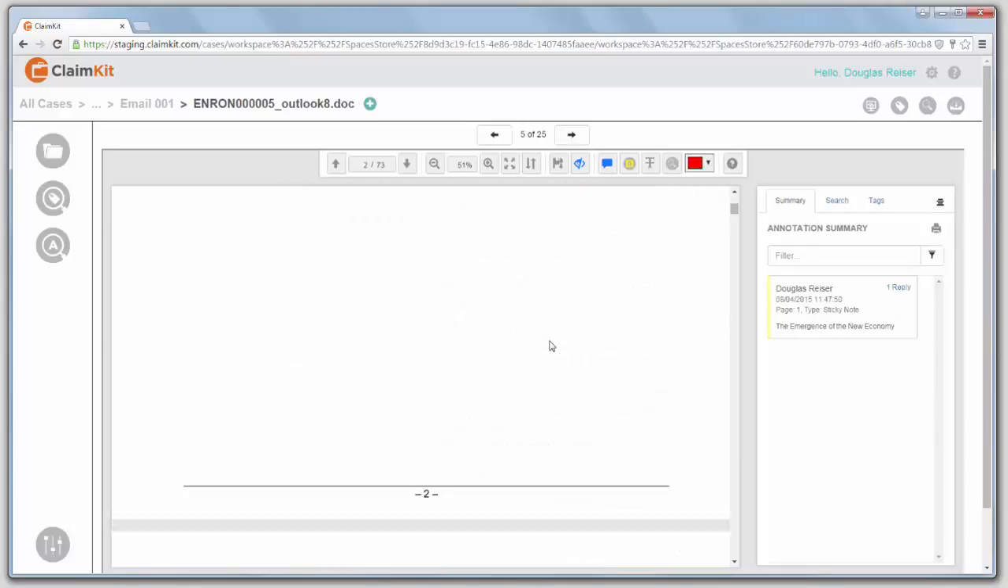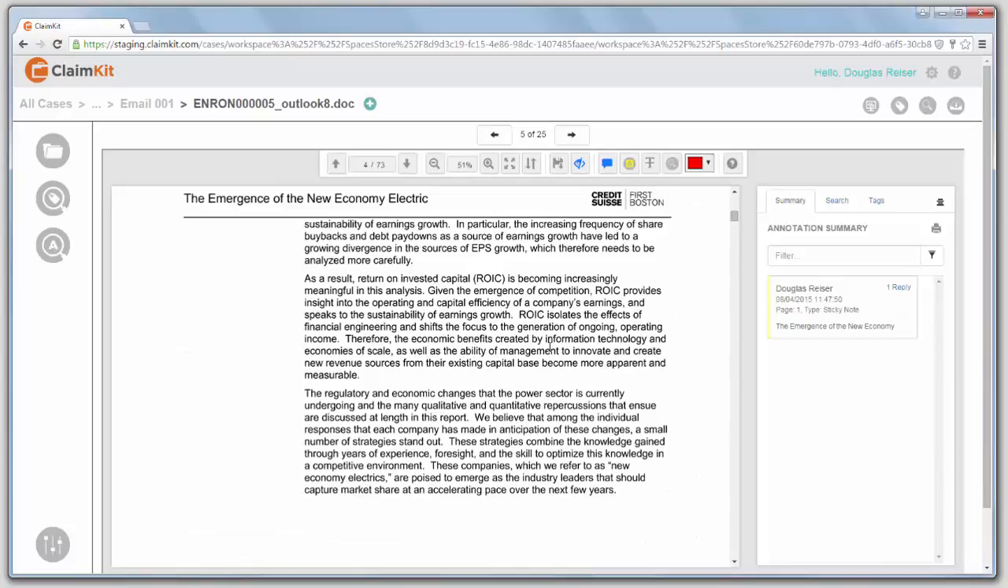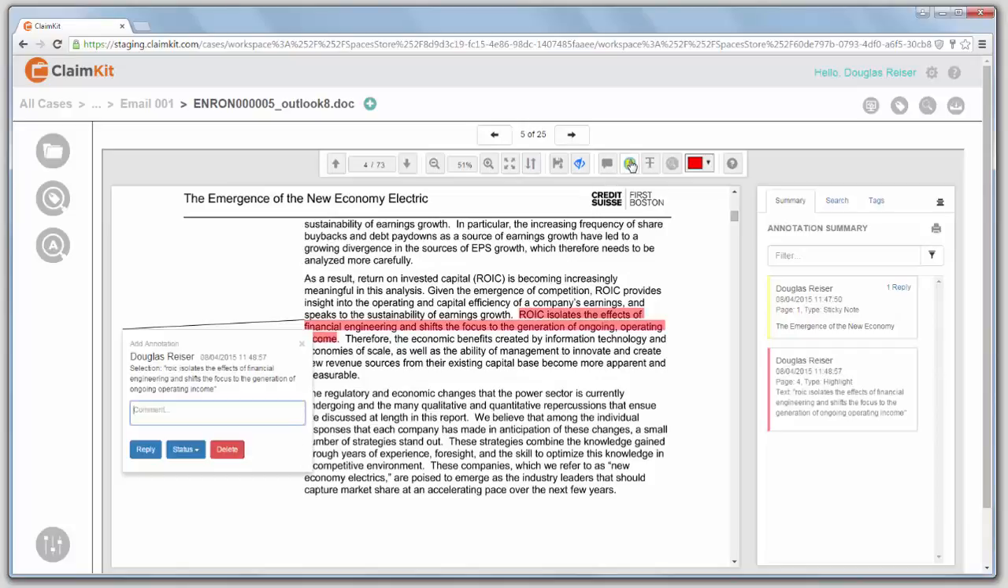Now as we scroll down the document, we're moving around, and let's say we find, oh, we've got the ROIC isolates the effects of financial engineering. So I'm going to select my highlight tool, and this is the text highlighting tool, and say we want this line here. This is important to us. So when selected, you'll see ROIC isolates the effects of financial engineering. So the item that we selected actually goes in your notation here. So now we can make a comment on this.